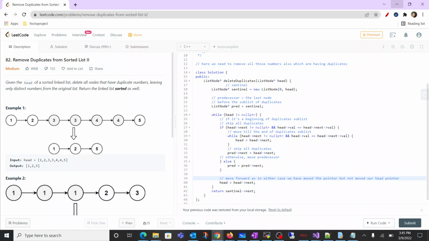Hello everyone. So today we are going to do the Leetcode daily challenge: Remove Duplicates from Sorted List 2.